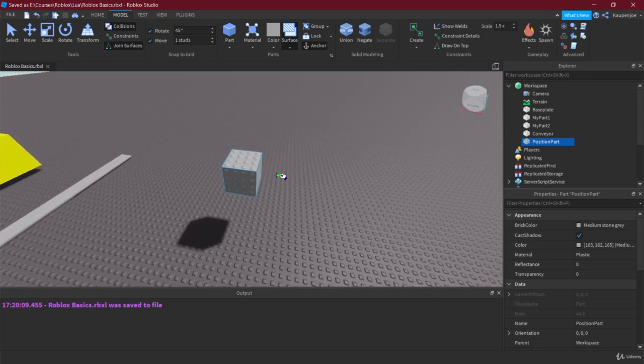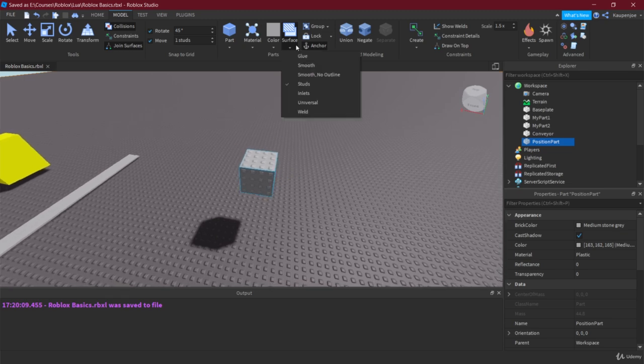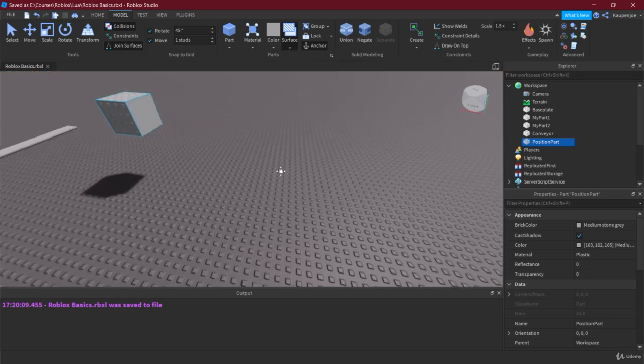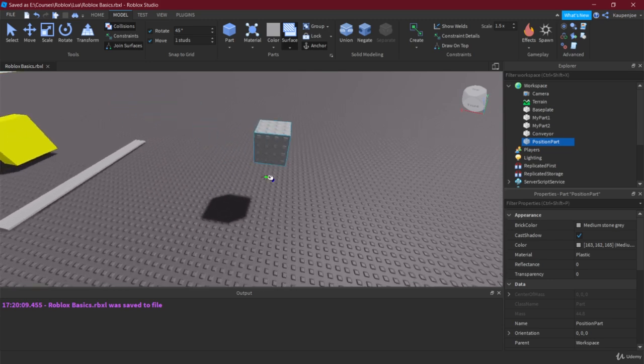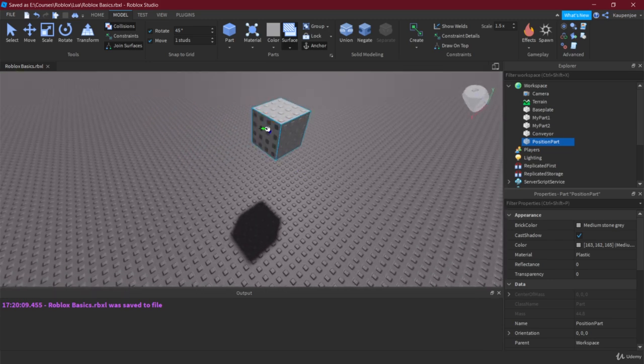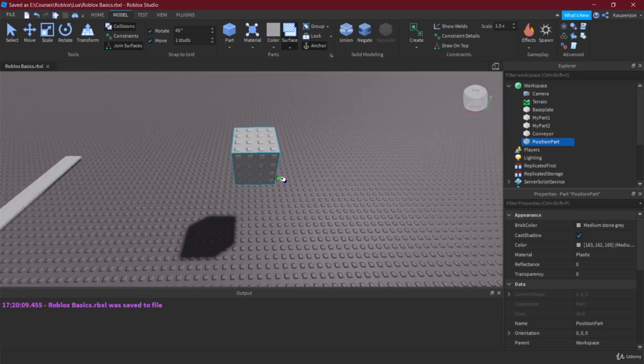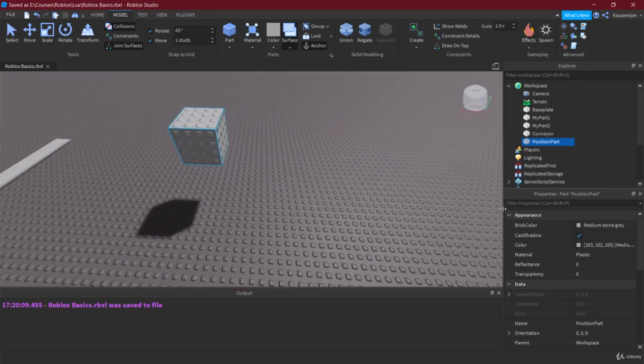Right, I like this. So that's pretty good, right? And then let's say what I want is I want inlets on this side and inlets on this side as well. Why not? There you go. So now we have some special surface here.